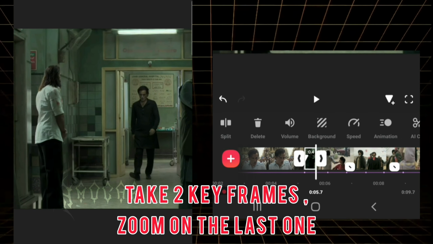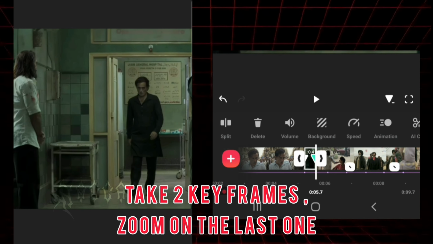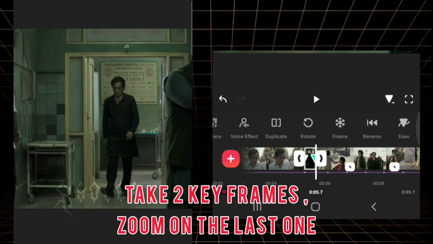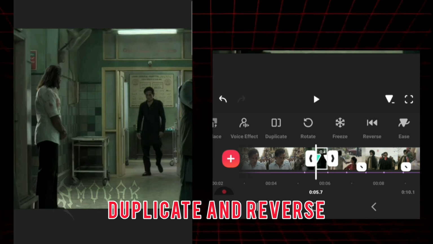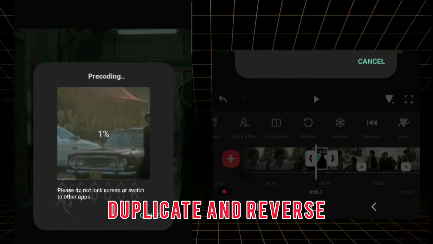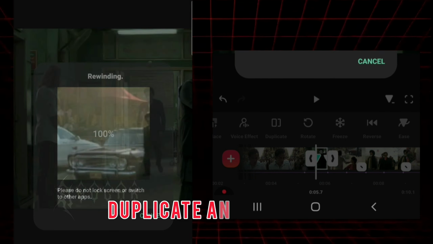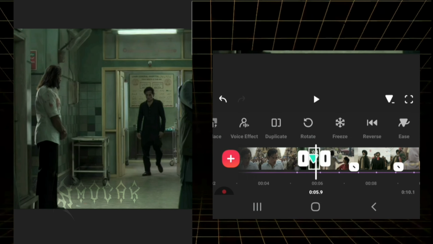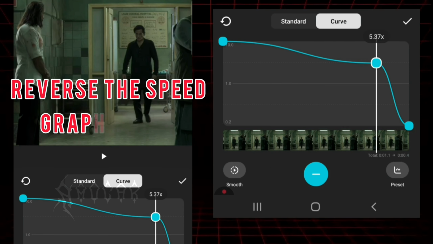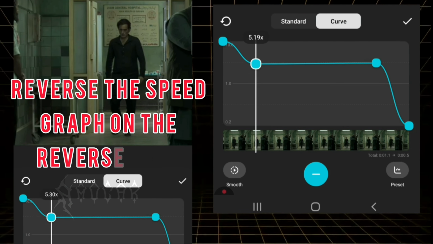Take 2 keyframes on the clip and zoom in. In the last frame, duplicate and reverse. Reverse the speed graph on the reversed clip.